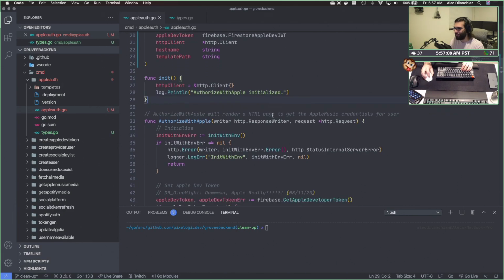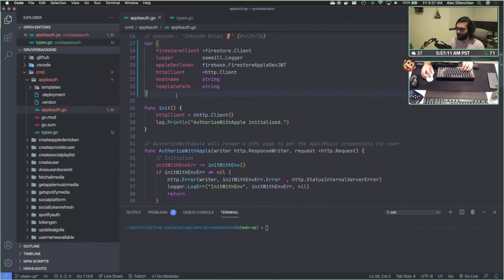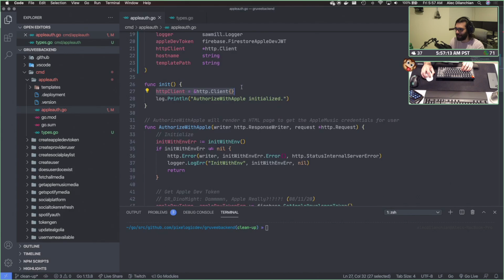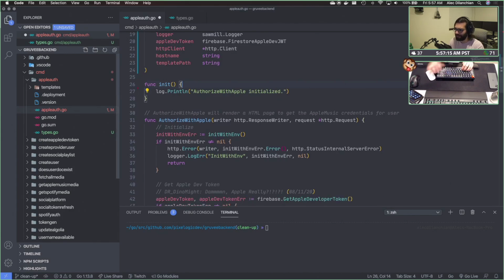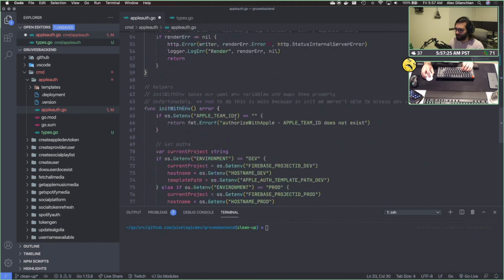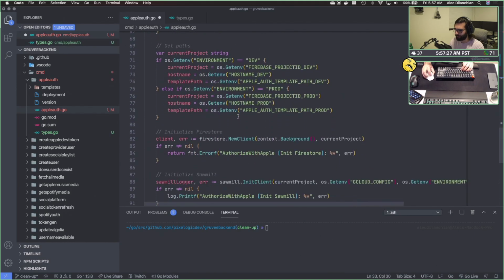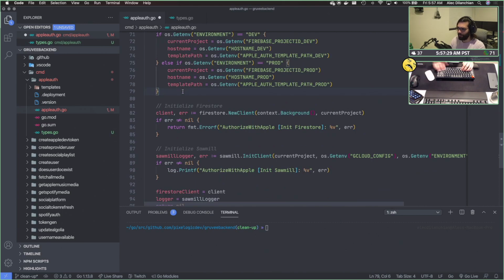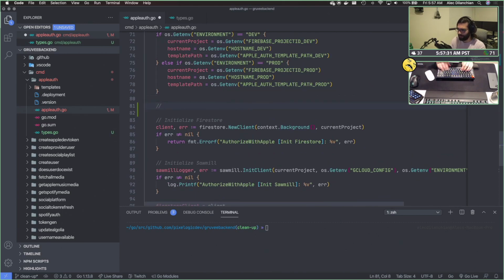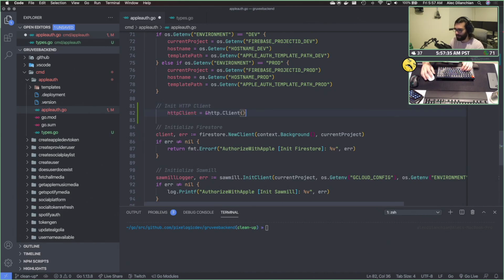So here in our init, we don't really do anything special other than we set up our HTTP client. We should probably put this in our init with them, because that's something that we've been doing in here as well. So yeah, we can do that. And then this is init HTTP client and go there.